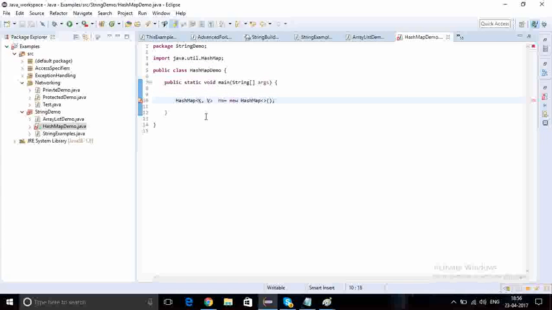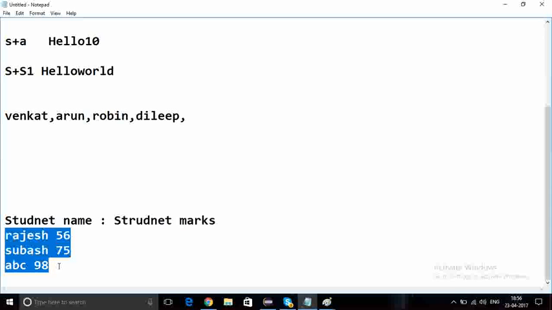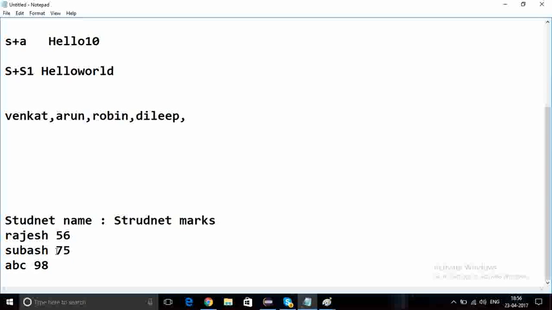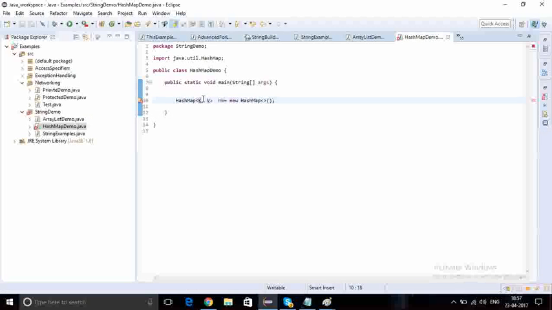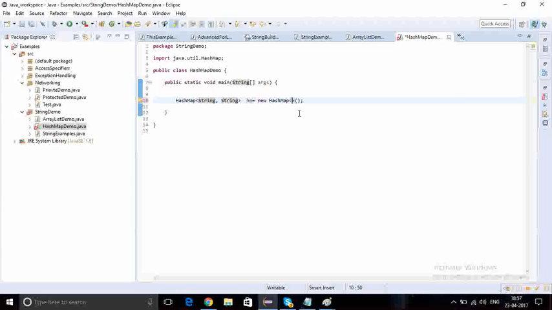Now our keys. This kind of example I am going to do. Rajesh and his values, Subhas and his values, or else I will keep their phone numbers. Consider if you are going to keep a phone number, that also you consider as a string. It can be of any type. So you are telling that my keys are of string type as well as my values are also of string type. Similarly, here also you have to.